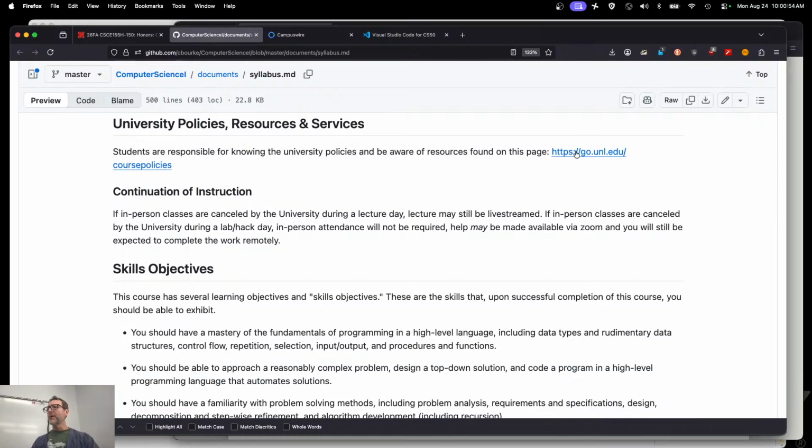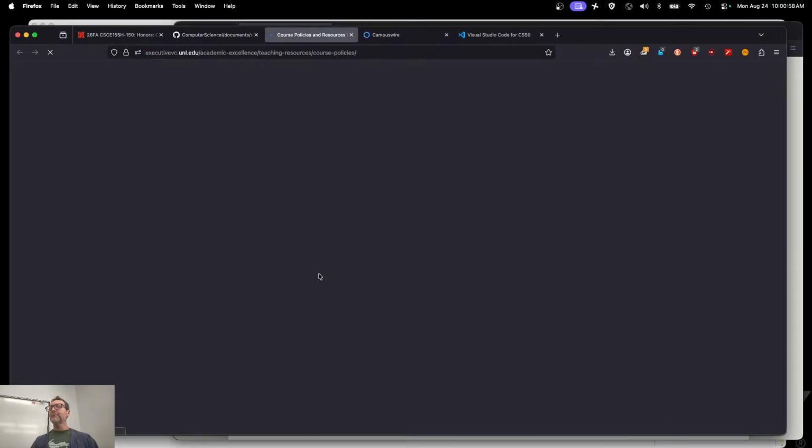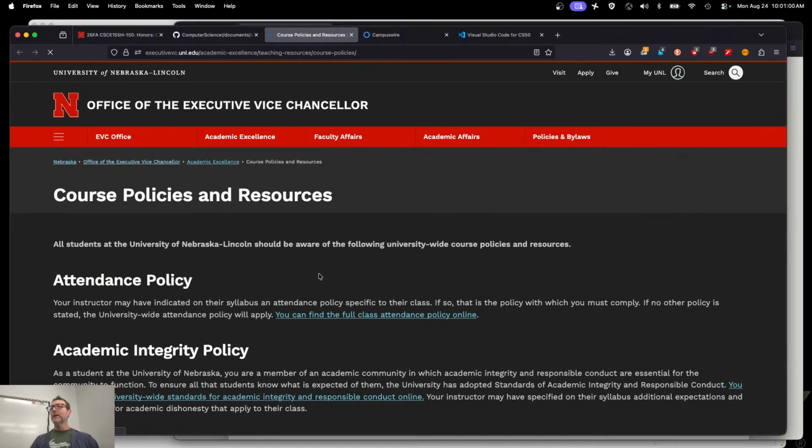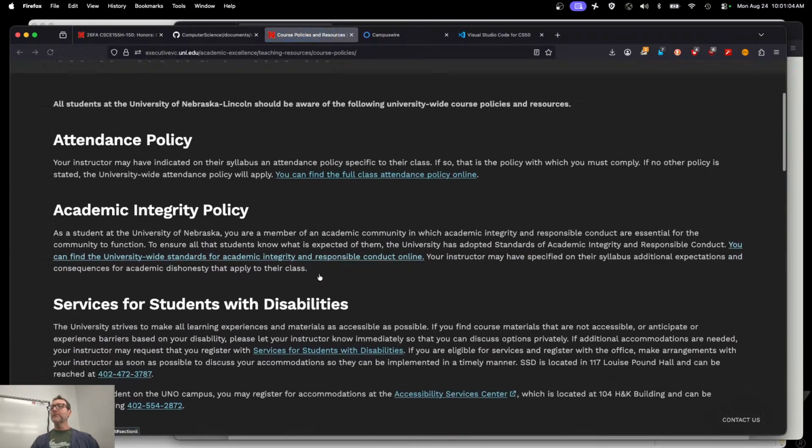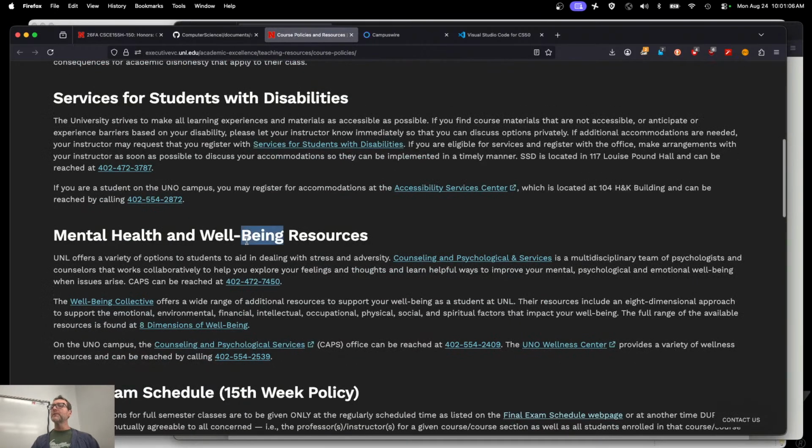Otherwise, there are a couple of other policies there. What are some of them? Oh, there is CAPS, which is counseling and psychological services. You get free psychological, mental health, and well-being resources here at the university. So if you do need counseling and psychological services, that's the place to go.